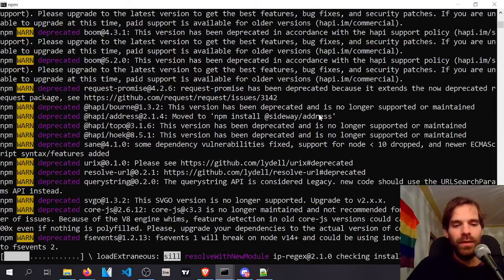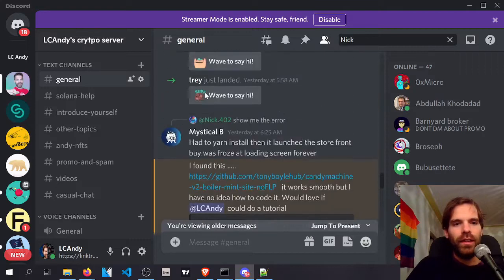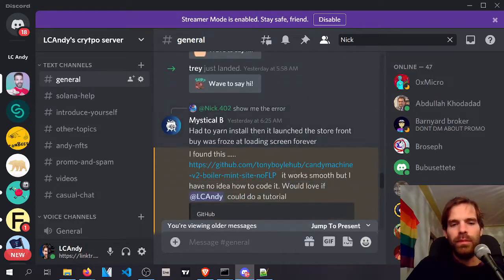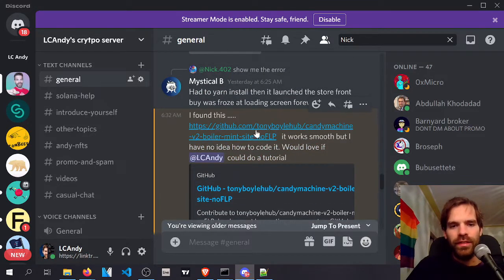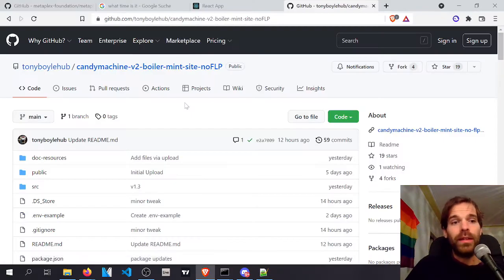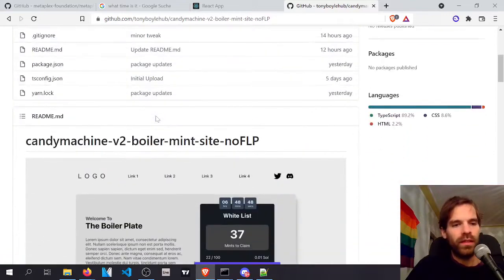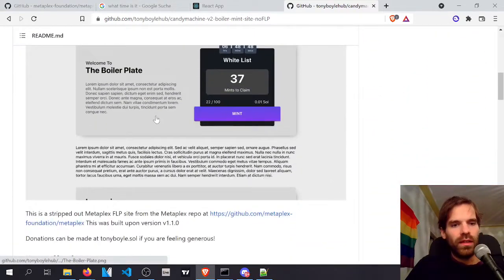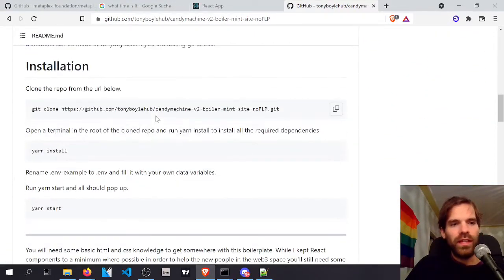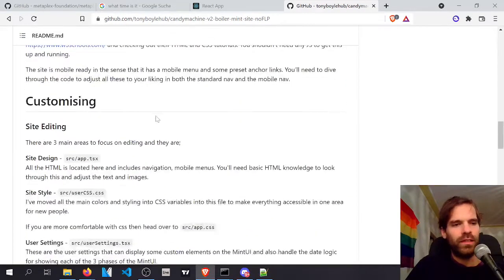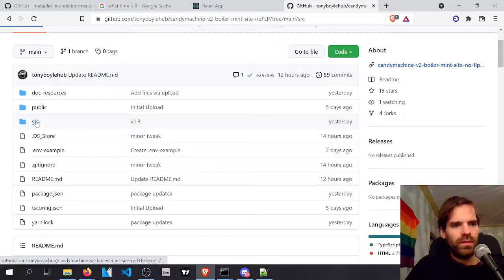Meanwhile, let's have a look what our friends found. So Mystical Bee found this, and this apparently is a front end for the Candy Machine v2 without the fair launch protocol. Now, I haven't looked at this yet, so I don't know how safe it is, because you shouldn't just trust everything that is on the internet. Seems quite nice. Let's look at the source.